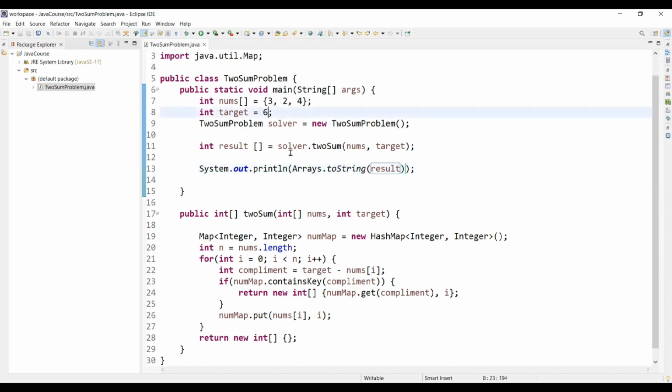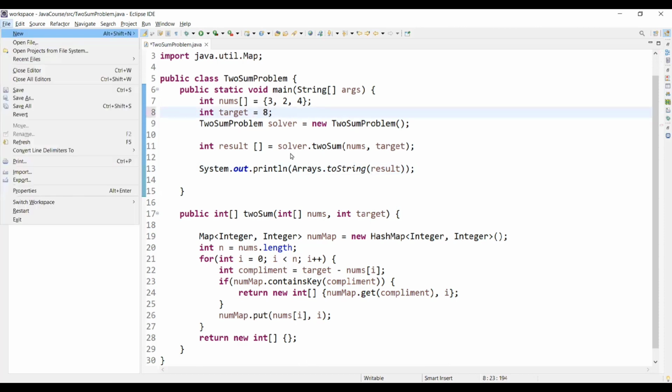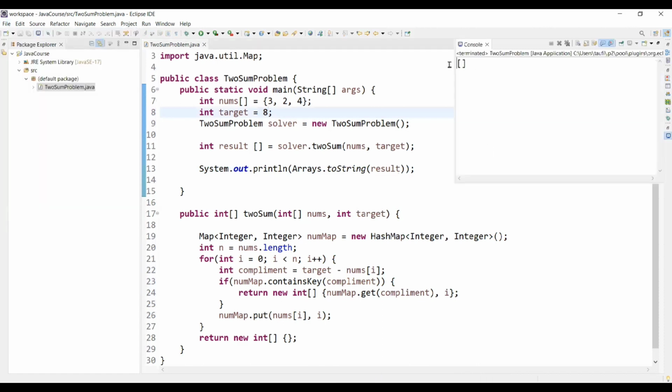Let's try to run a case where the sum is not present. So if I do 8 and try to run this program, when I ran this program, I see I got an empty array because I don't have any elements that sum up to 8.